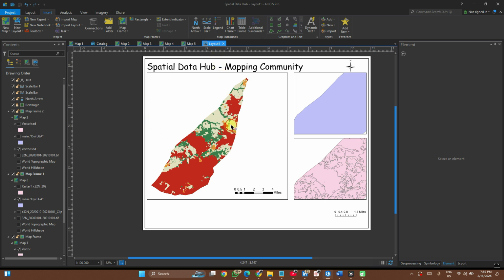Now we can add a map legend. This is a very important part of it. You click on the map which you want to add a legend. I will not be adding the legend for this one for reasons which are unnecessary to be explained.